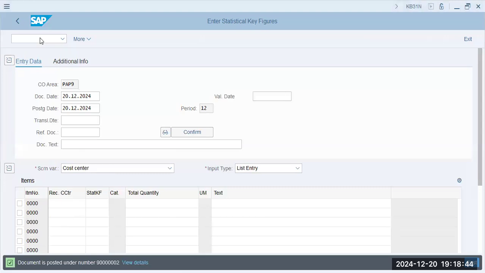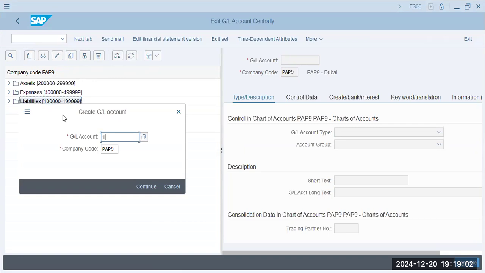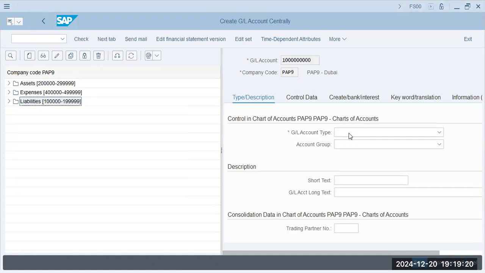Now we go for the next part, that is FS00 GL account. Okay, over here we'll create PAP9 new account. Three, 1, 2, 3, 1, 2, 3. Now this is the cost element that we are going to create.